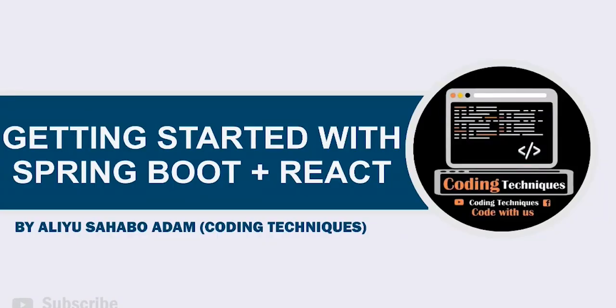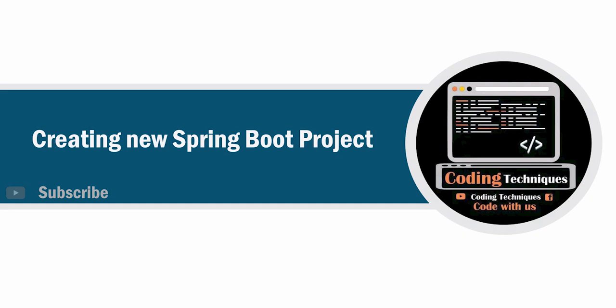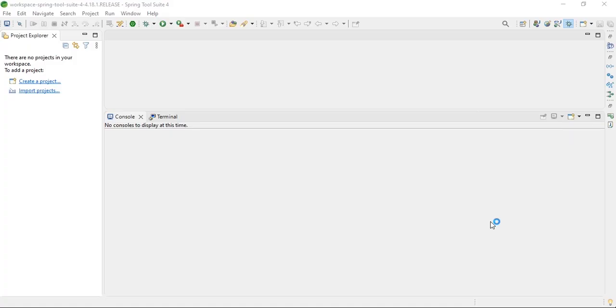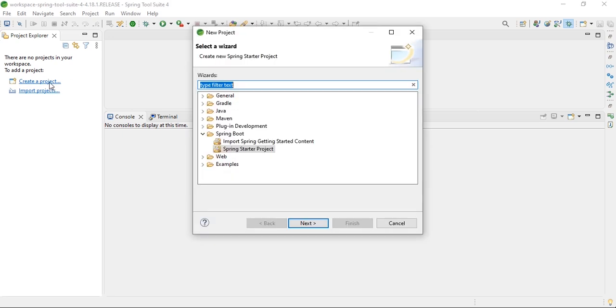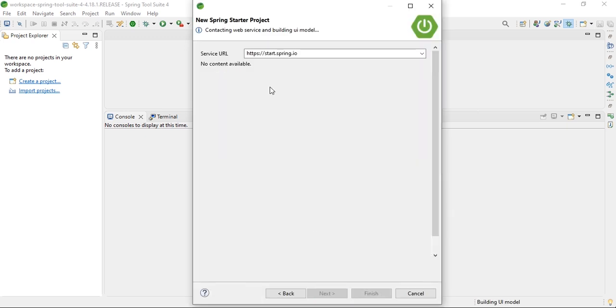Getting started with Spring Boot plus React by Aliyu Sahabo Adam, Coding Techniques. We will first start by creating a Spring Boot project, and then later we will create a new React app step by step. So let's do this together. Here in the STS, let's create a new project for our React. Create a new project, Spring Starter project, click next.